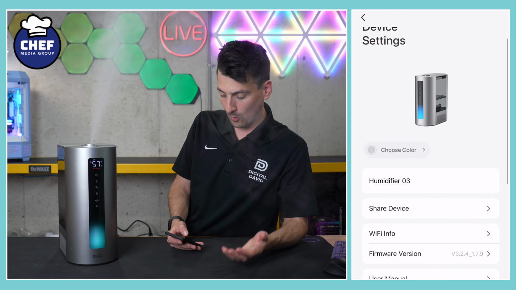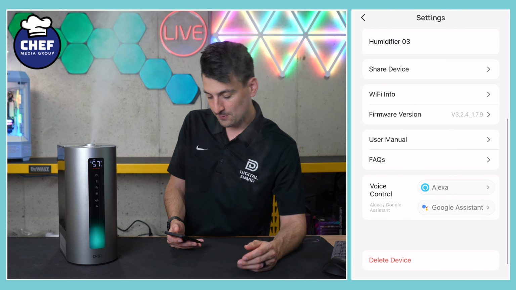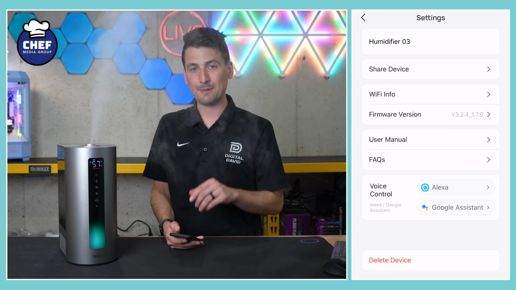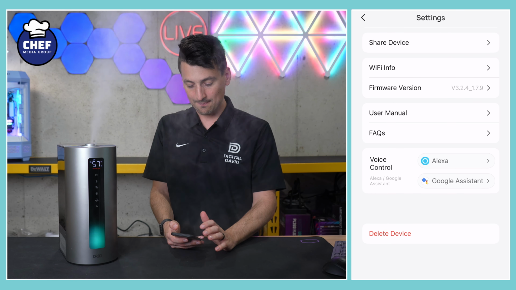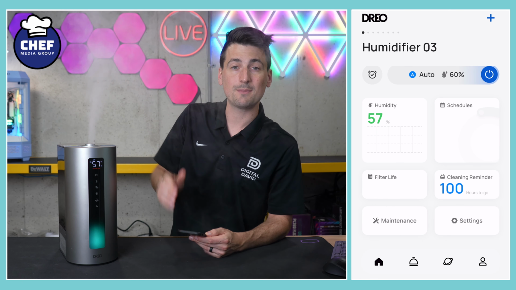And then lastly, we have all of our device settings. We can choose a color, rename it. We can share the device. We also have our third-party voice control with Amazon or Google. So you can set that up and link to your accounts right here within the app. And then lastly, we can delete the device. So very capable mobile app with a lot of customization.